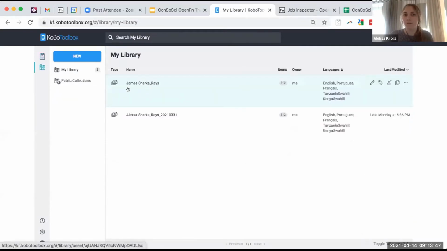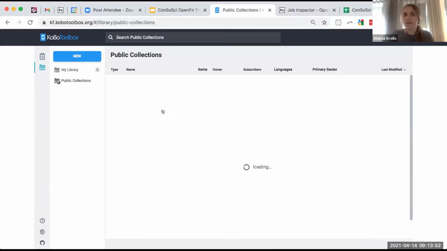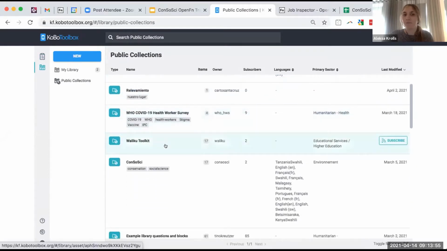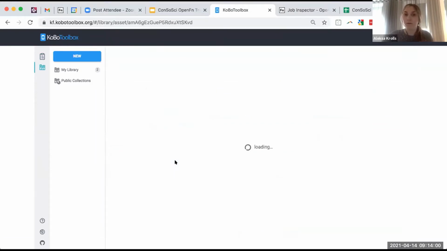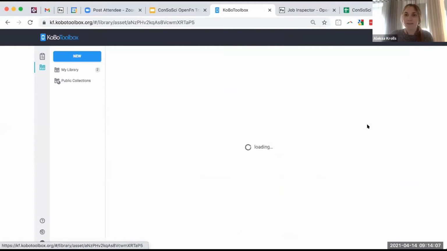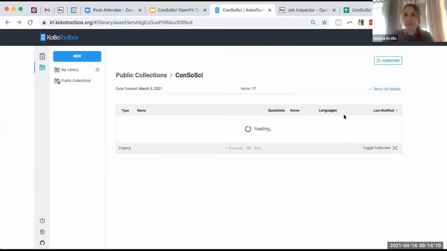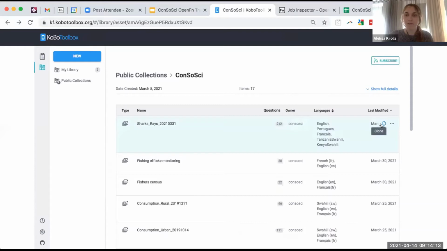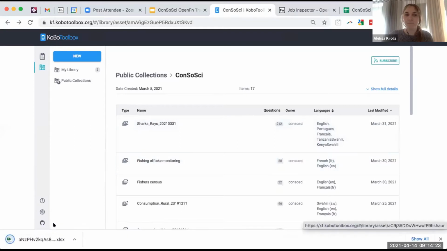So what we quickly talked about last time was in public collections, there are different template forms you can use. So ConSoSci has this whole library of Kobo forms you might borrow. And if you go through there and if you find a form you like, you can either clone that form and, oh, let me go back. There's that little copy icon here, clone that form and then copy it over to your library. Or you can download the XLS, so that'll give you the XLS version of that form.